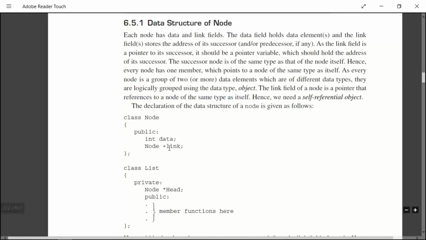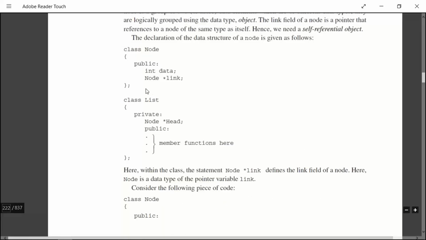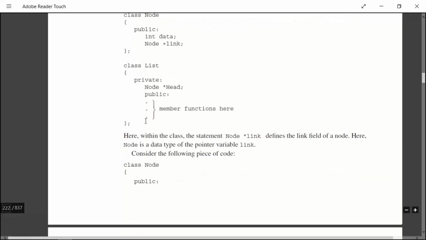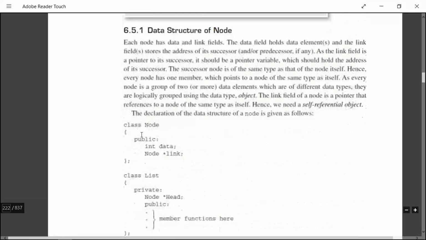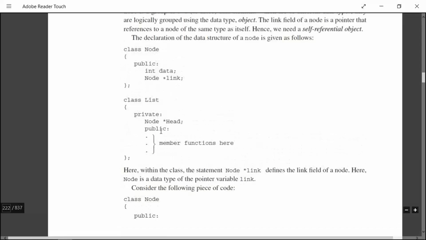So this link is pointing to a node, which is of which type? Of node type. So that is the reason it is called self, or we term it as a self-referential object. So this is what the data structure of the node is. See here, node head, we are declaring it as private.